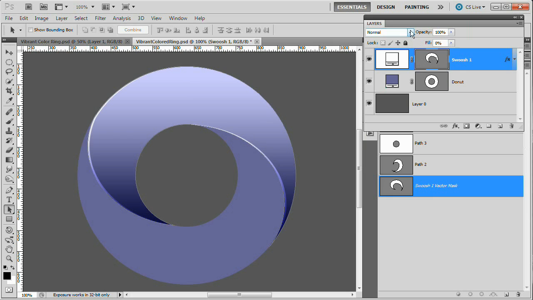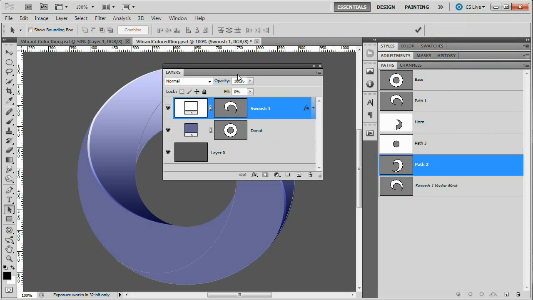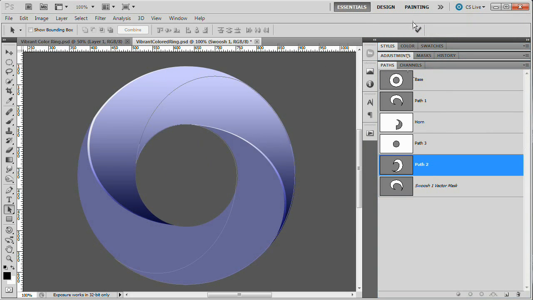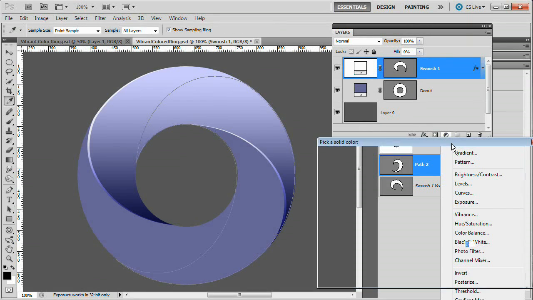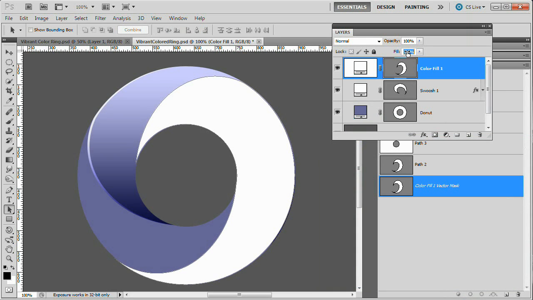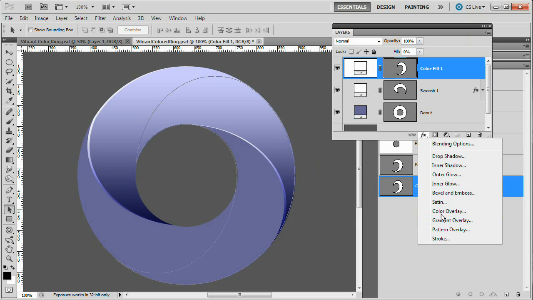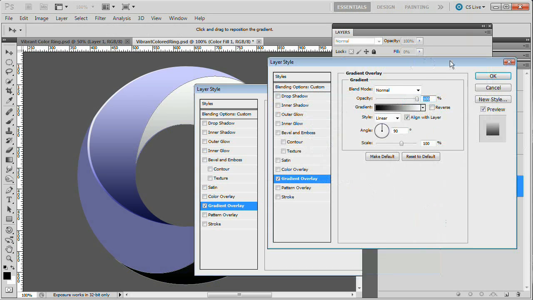That's our first swoosh. Now we're going to go back to the paths panel right here, and we're going to choose path 2. And we're going to do basically the same thing. We're going to create a new solid color adjustment layer, fill it with white. Go ahead and hit OK. We can reduce the fill right here to 0. Knock out the fill.